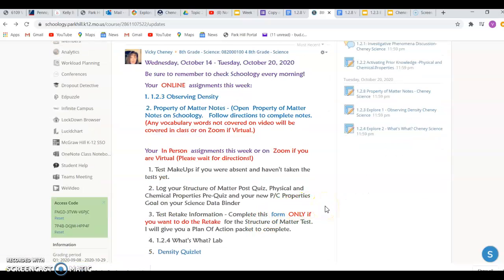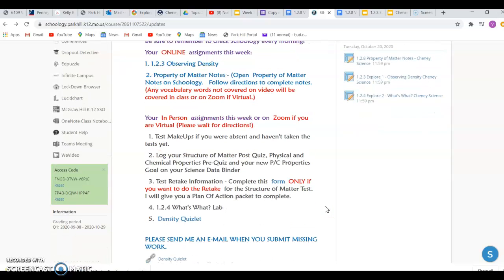For your in-person assignments, or on Zoom if you are virtual, we are going to check on a couple of people that might need to do a test makeup if they were absent or have not taken their test yet. We're going to log your structure of matter post-quiz, your physical and chemical properties pre-quiz, and your new physical and chemical properties goal on your science data binder. If you are absent, just remember that you will need to log the percentage, not the number correct. To figure out the percent, you take the number you got correct and divide it by the number possible.